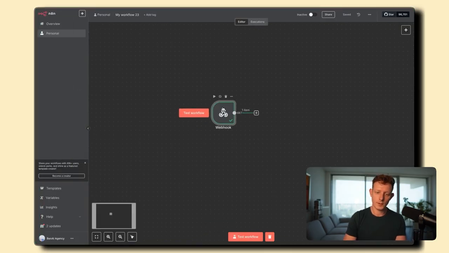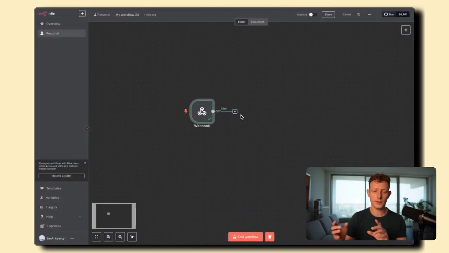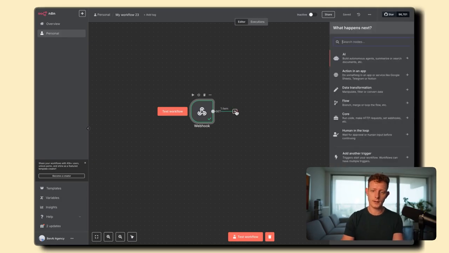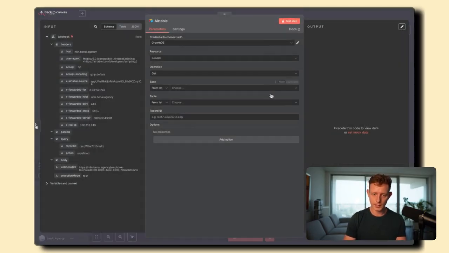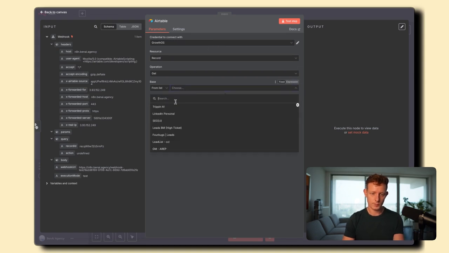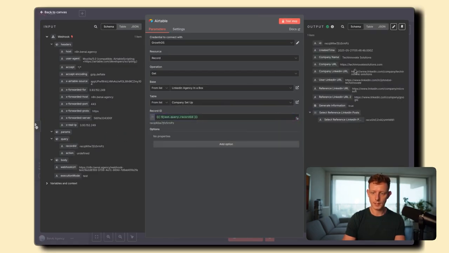Now you can see the information we get here is the record ID. And the record ID we can use to get all the information from all the fields from that specific record. So we can just use the Airtable node to get a record. We're going to choose our base, LinkedIn agency, a box, from list, company setup, and then we pass in the record ID. And you'll see now we get all the information from that specific record.